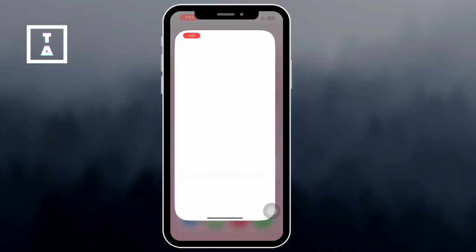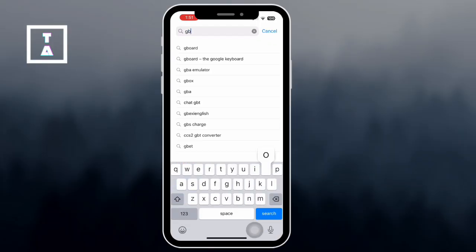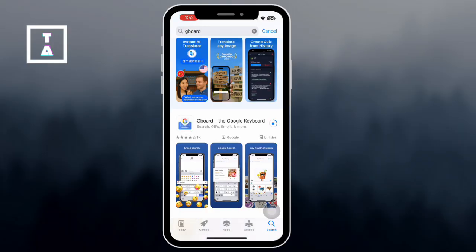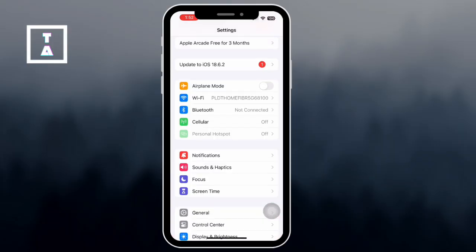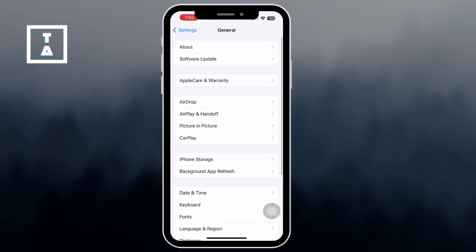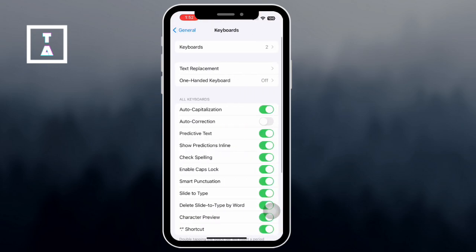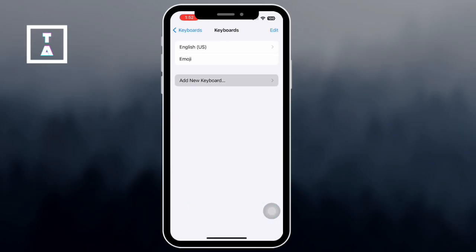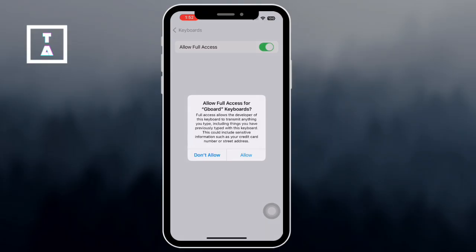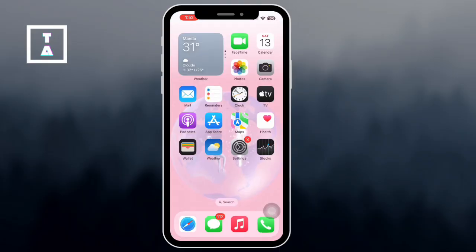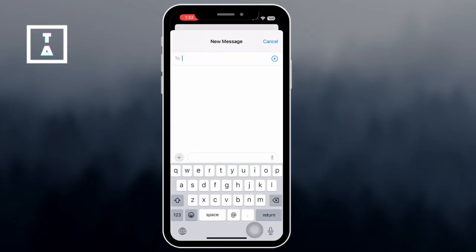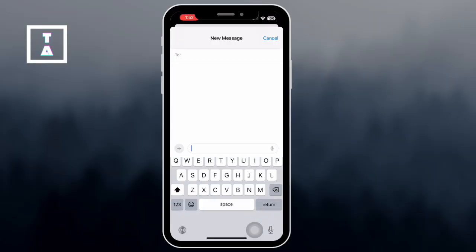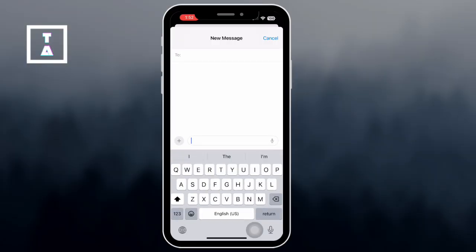You can go to the App Store and download Gboard. And then after that, go to Settings and click General, and then select Keyboards. Click Keyboards and add a new keyboard. Then select Gboard, tap Gboard, and allow full access. Then open any app where you type, and tap the globe icon to switch to Gboard. You'll now see the number row at the top of the keyboard.